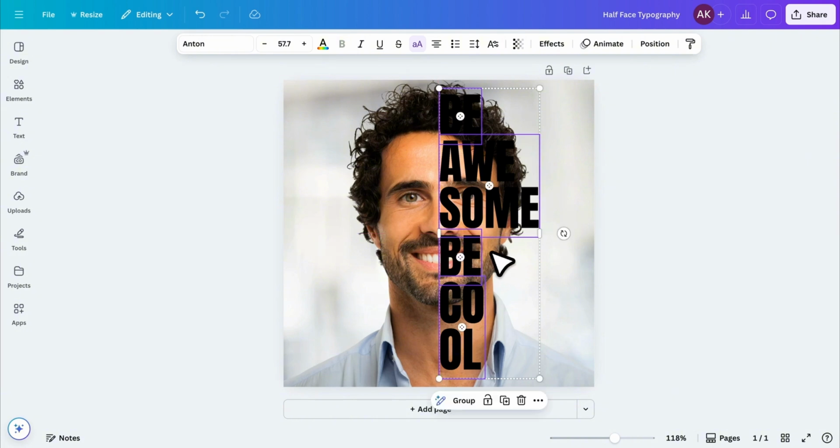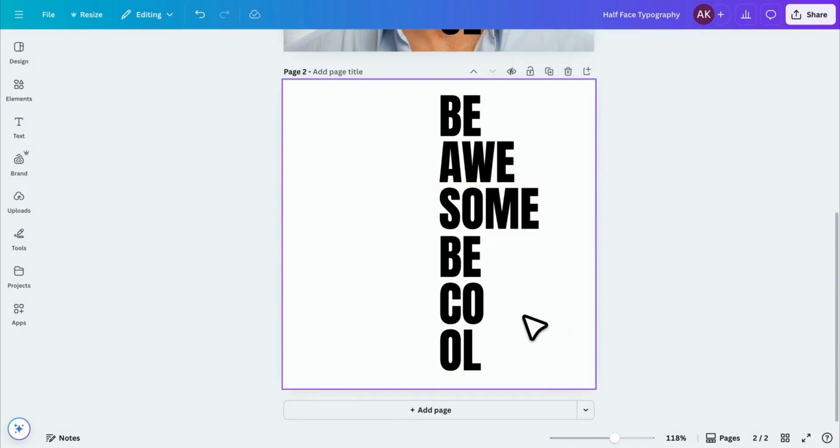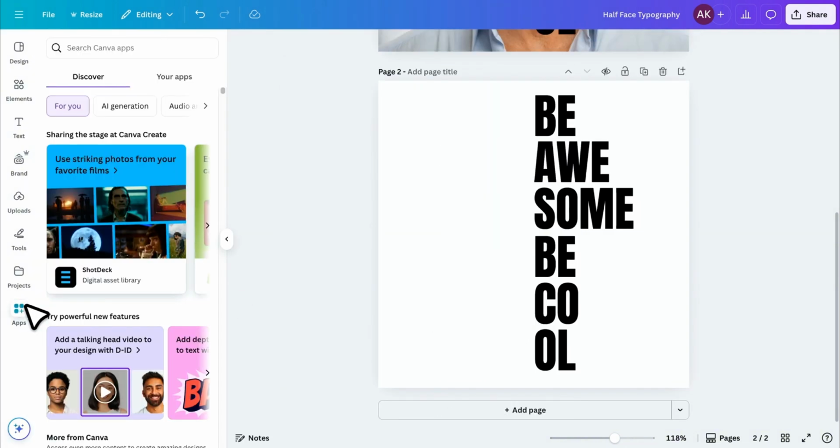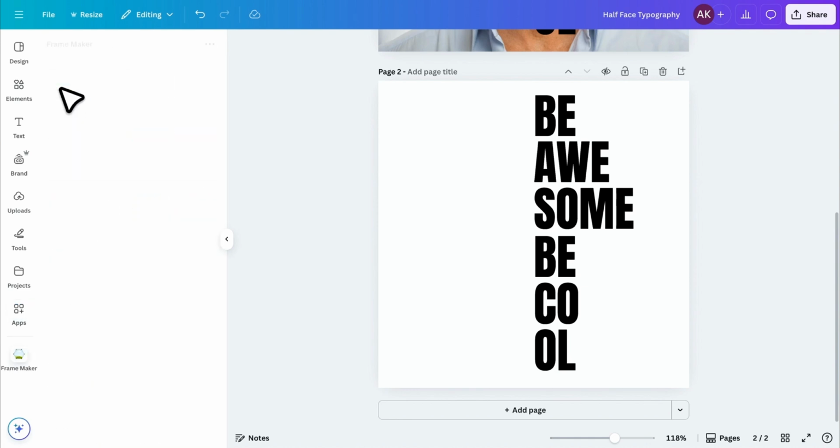Once you're happy with the text, copy the text, paste it onto a new page. Now we're going to turn this text into a mask so we can place an image inside it. To do this, go to the apps and search for Frame Maker. Click on it to install the app.